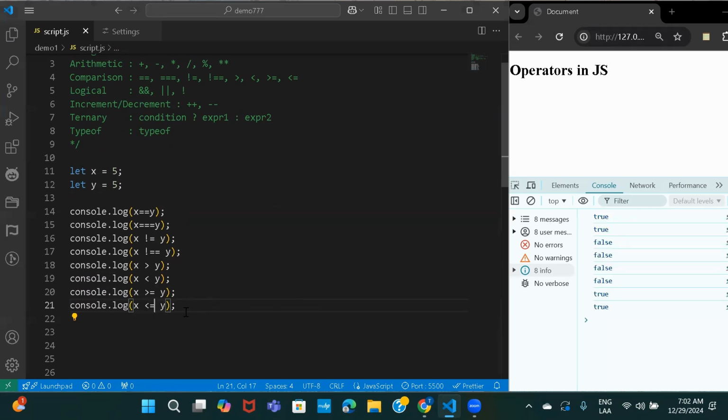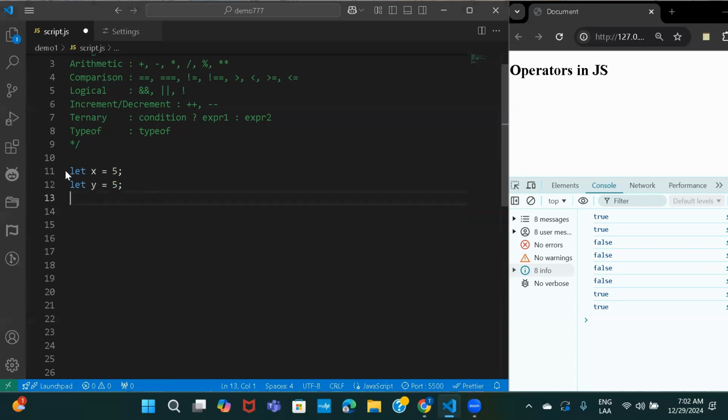Now let's check the logical operators. So I'll remove this and I'm going to take another two variables.